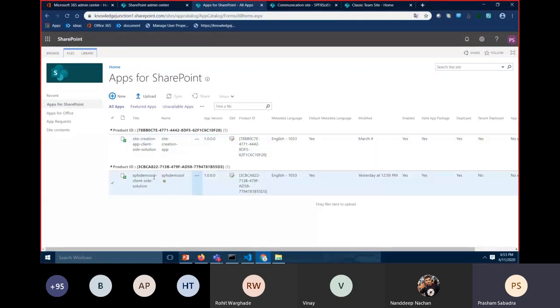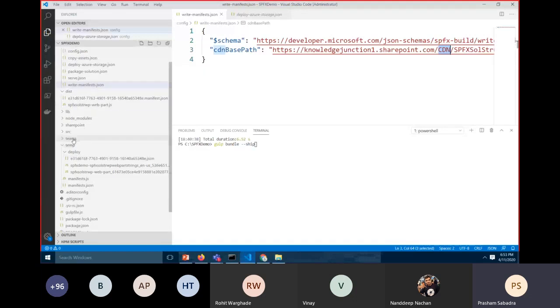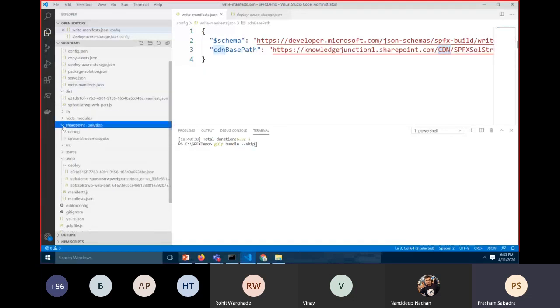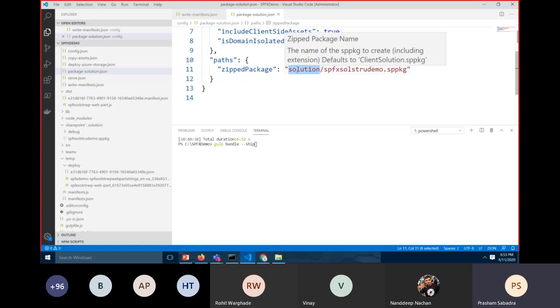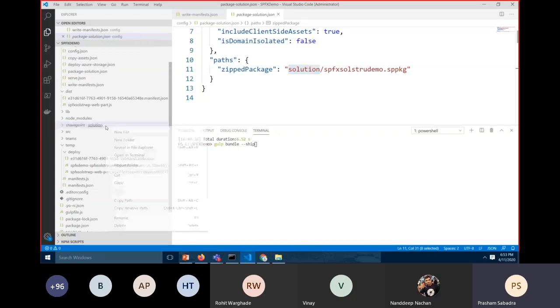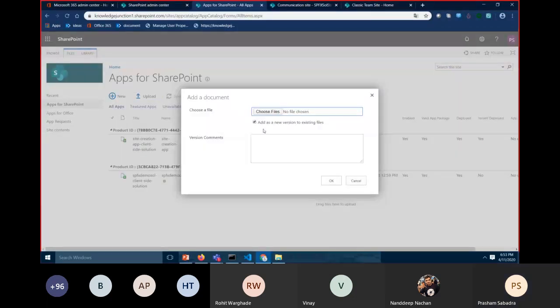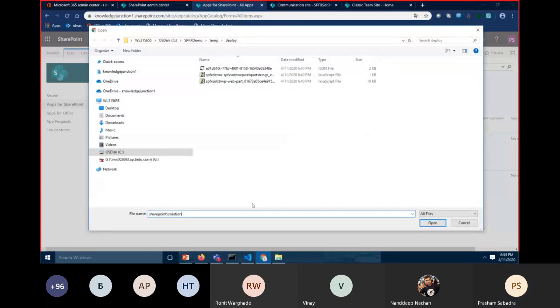where we upload our packages. This package file is created under the SharePoint folder, under the solution. If you observe this package-solution.json file, there is a zip package path given for the solution. This folder is underneath the SharePoint folder, the solution, and from there we open the package. So let's upload it for now: SPFx demo, SharePoint solution, and this package file.